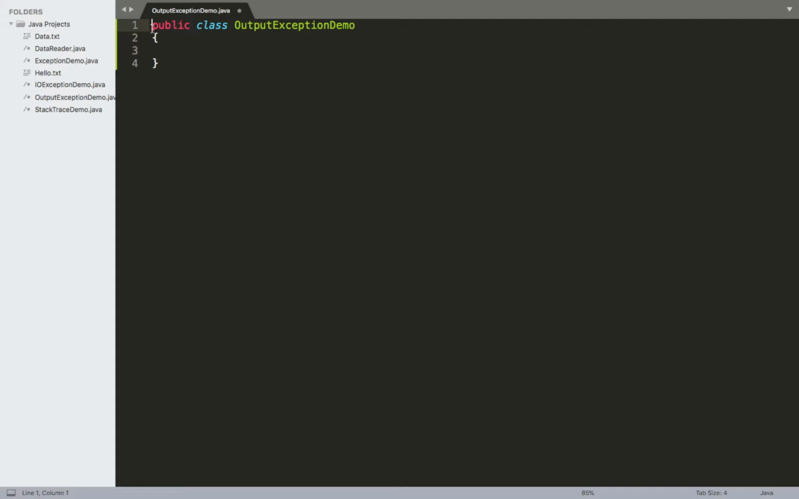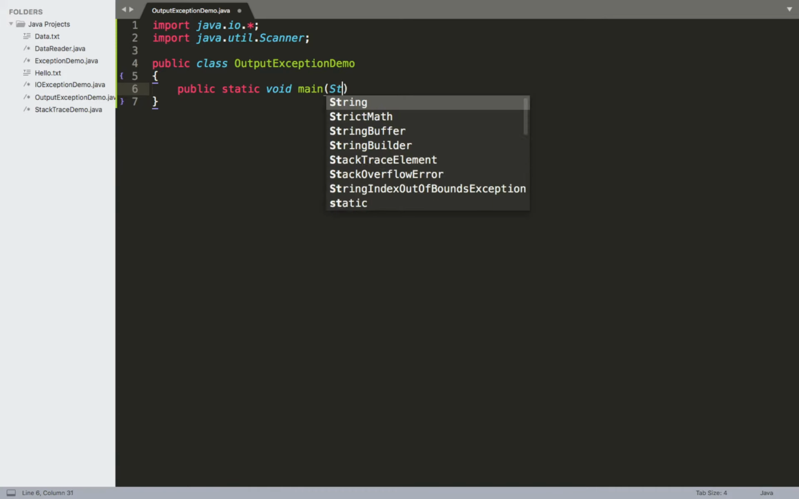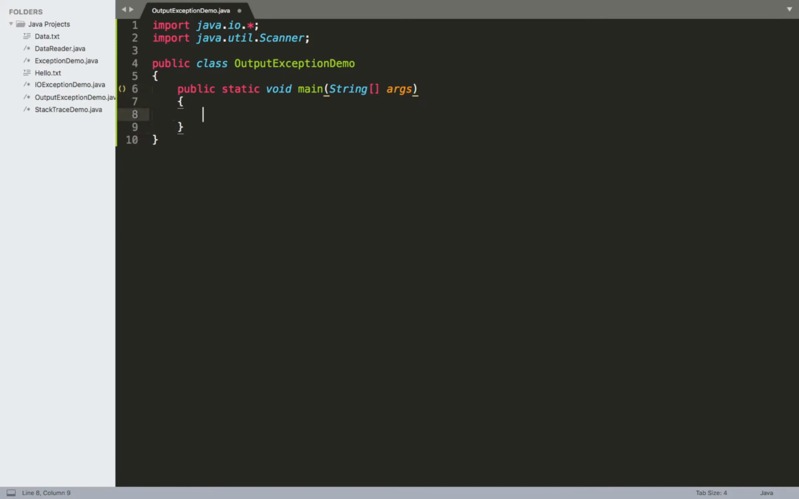So we'll go ahead and grab both of those imports, and we'll also go ahead and set up the main method for this. So we're going to do import java.io.*, and then import java.util.Scanner. Right here, we'll go ahead and make our main method. So we'll have our public static void main, String array of arguments.